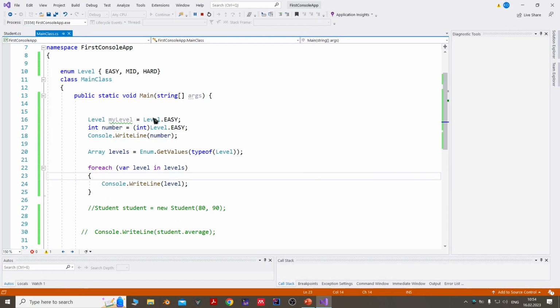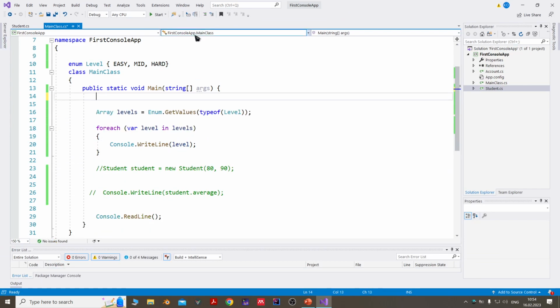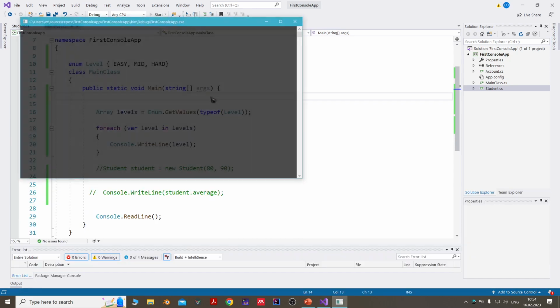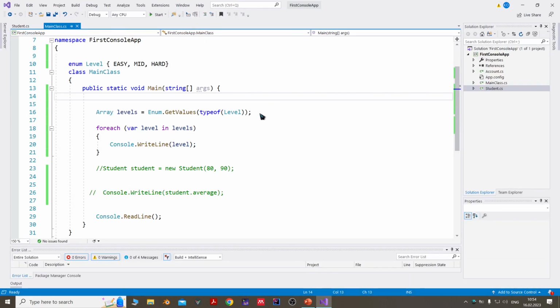This 0 comes from here. I don't need this for now. Just simply run this one, and we get easy, mid, and hard.